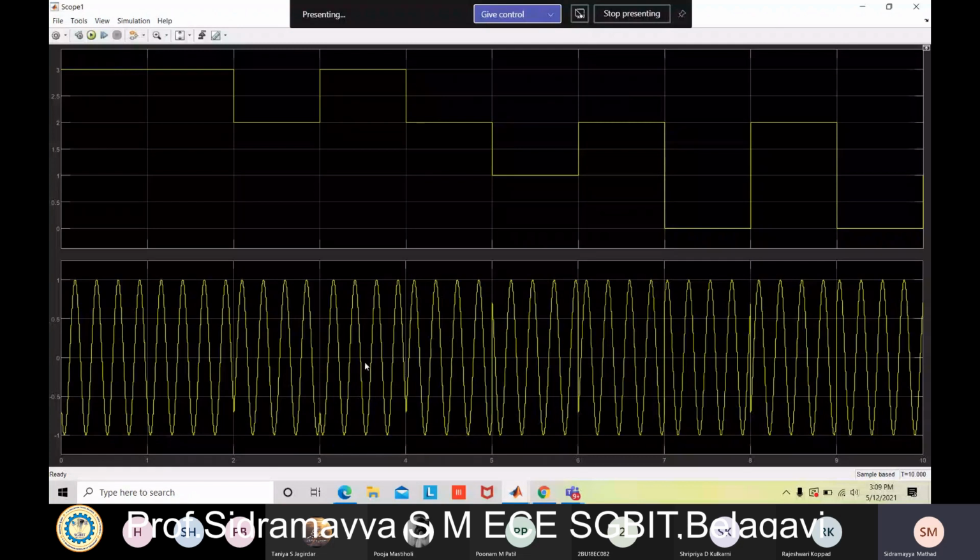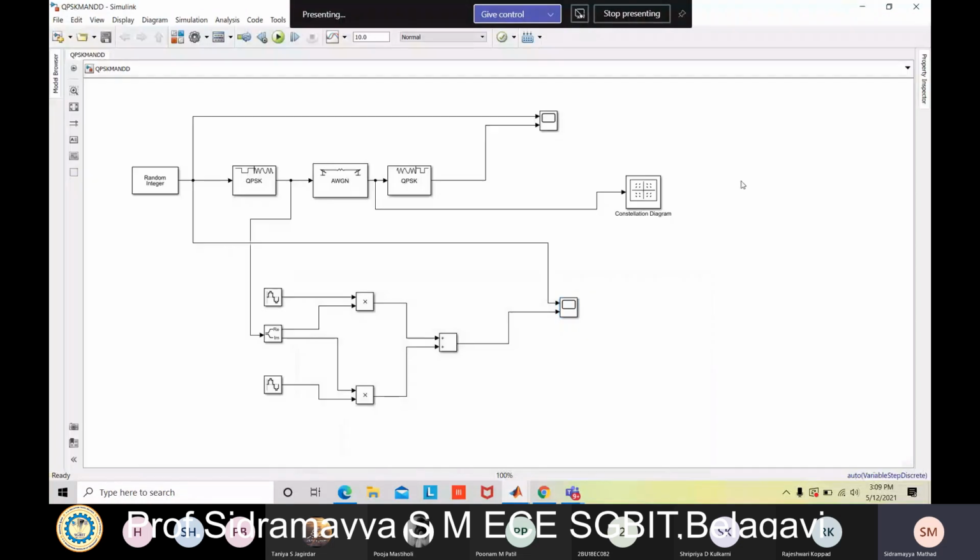Because here we consider 2 waves, one is a sine wave and the other a cos wave. That's why we got the waveform like this. As I told you, even bits are multiplied by sine wave and odd bits are multiplied by cos, so there is a 90-degree phase shift here. That is quadrature. So this is about the modulated output, and first what we observed was the demodulated output.